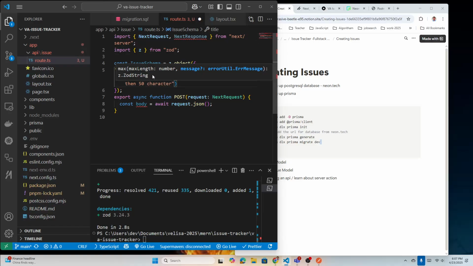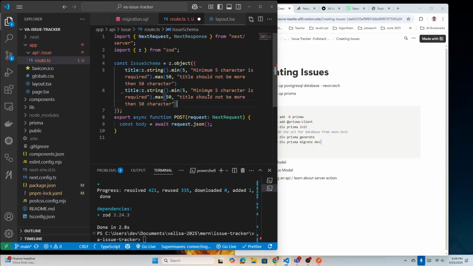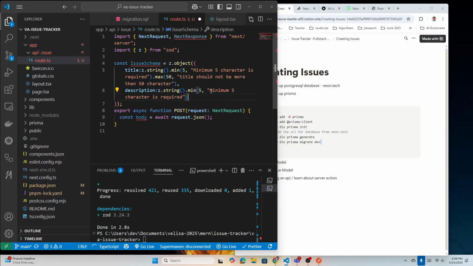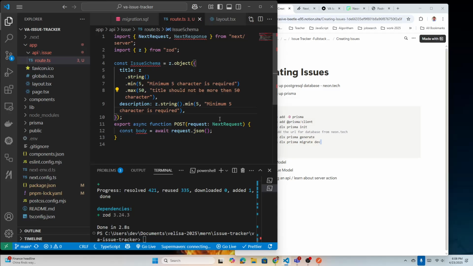Like that. Okay, now same thing for the description, you can just copy this and add it here, let's make a description. This name must match with our field. So minimum 5 characters, maximum maybe 200 or 300 characters, good. Or you can even leave out the max, just leave it. So good, done. That is all right.